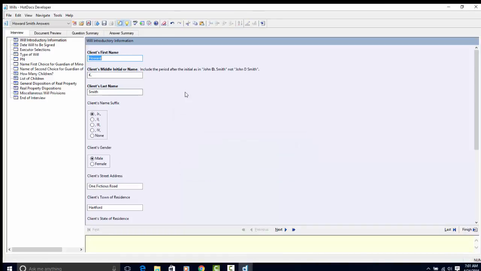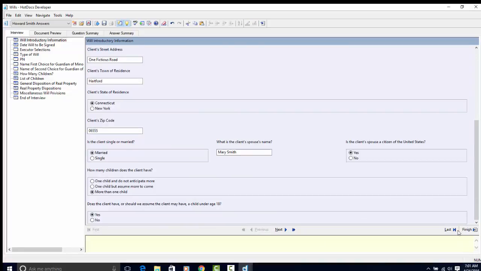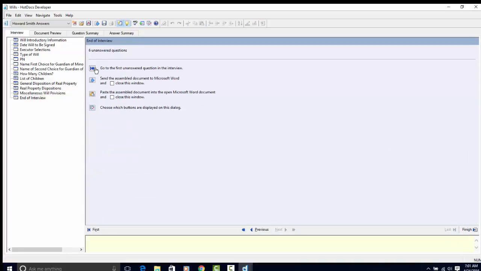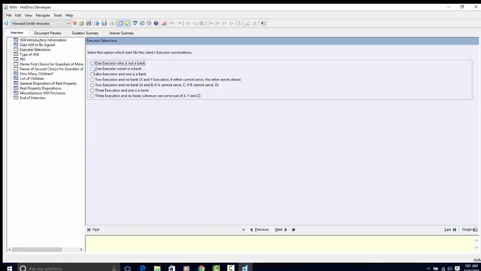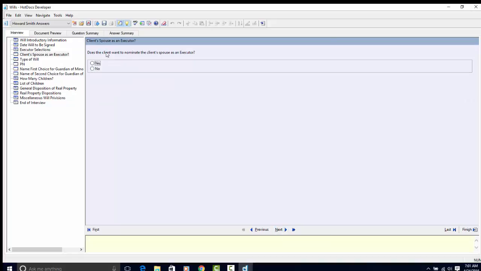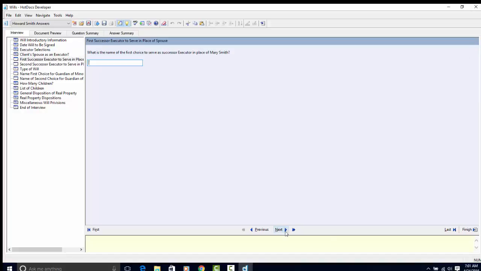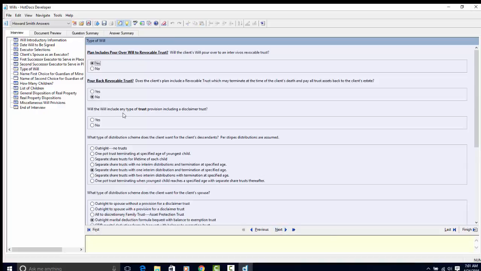What you can do is just look for the unanswered questions by going to the end of the interview and asking for the unanswered questions there. So it will then prompt for executor selections. We will say 1, non-bank executor. It asks, will the client's spouse serve as executor? We'll say yes. It will prompt for first successor executor. We'll type in David Smith, and then second successor. That would be Ellen Smith.